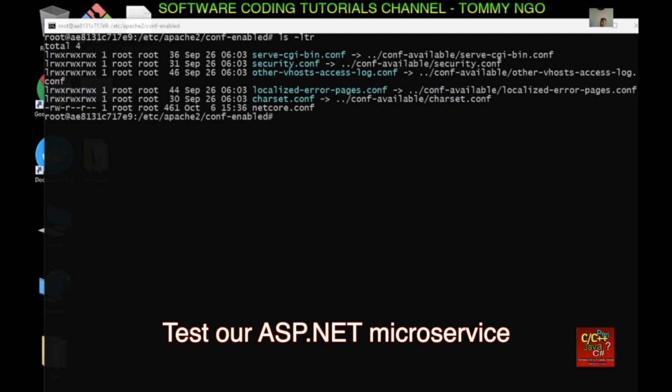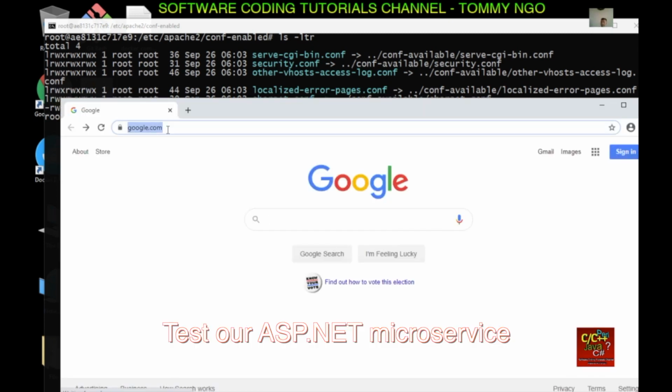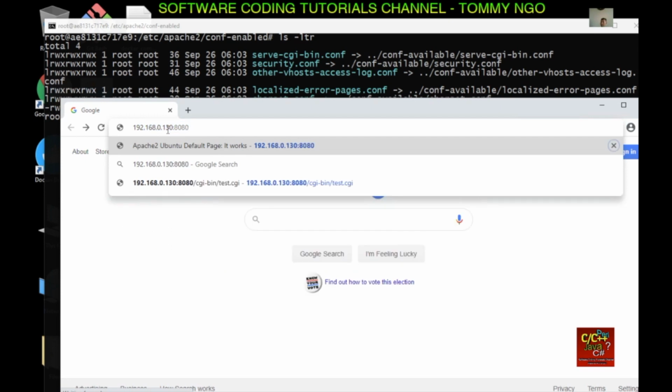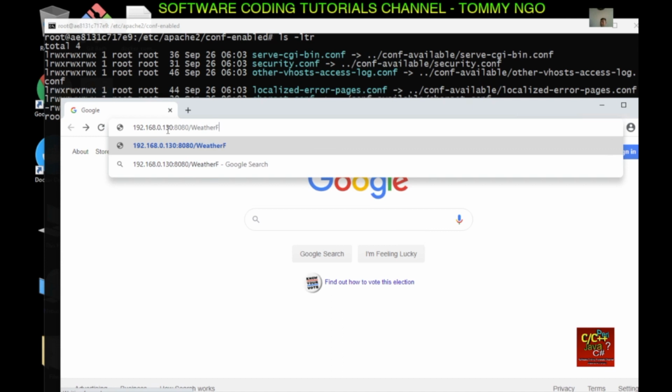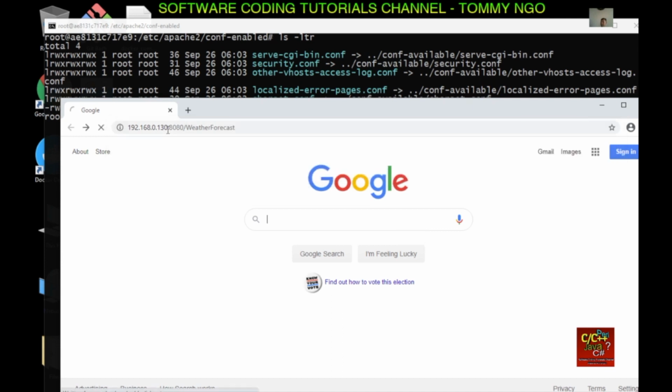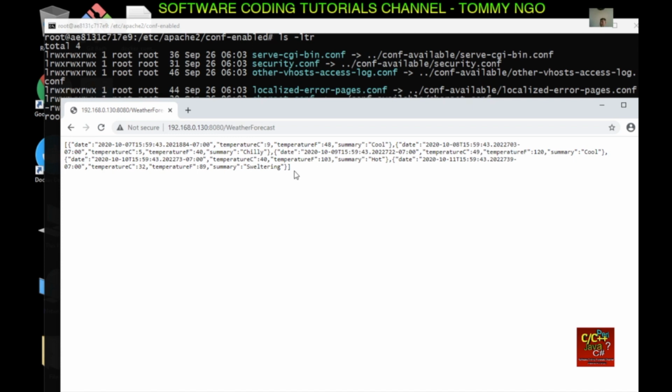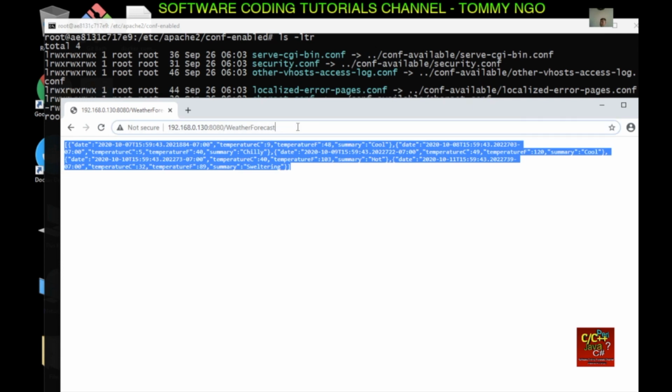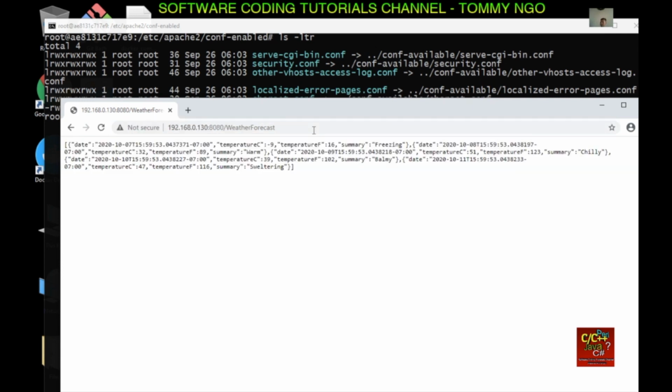Next, bring up a browser and type in the IP address, the port number, and weather forecast. And as you can see, we're producing a JSON package. So if you keep on entering it, you see how the weather forecast information changes dynamically. Okay, so the next step is writing an application that actually consumes this JSON package.